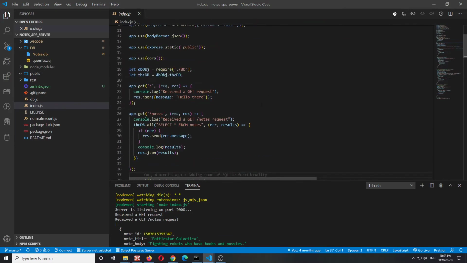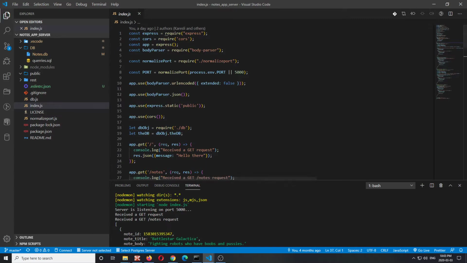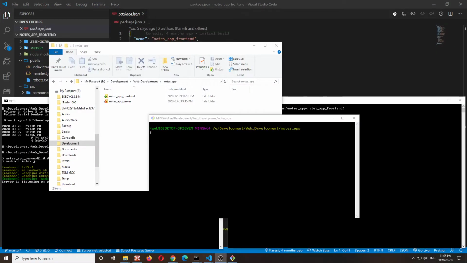So I'm going to explain now the front end. So now we are going to talk about how to create the front end part of the application.